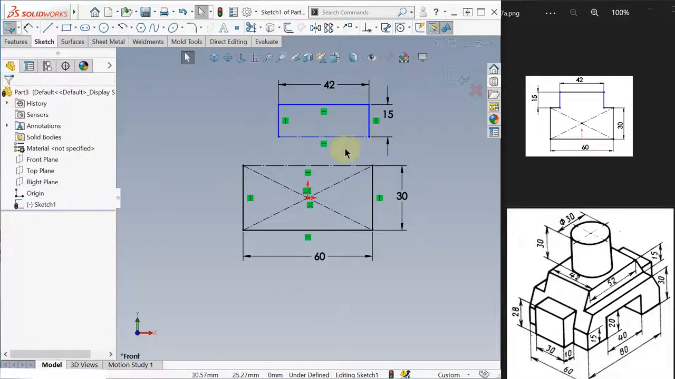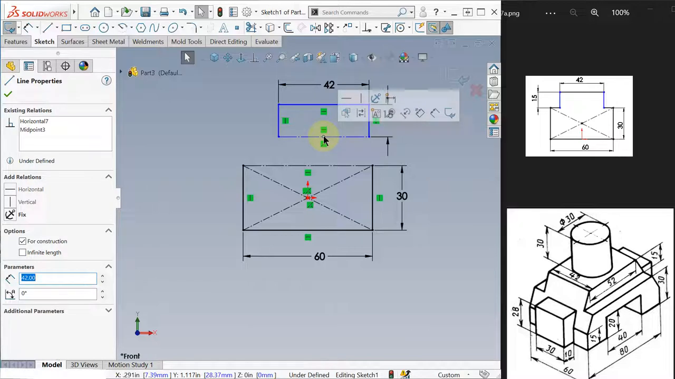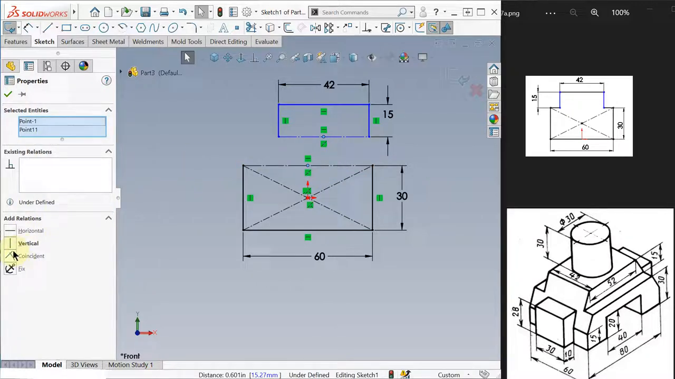So I can use the shortcut method. Bring my cursor on the line. I click the center point. Press Ctrl. Wait for a center point to come out. Click. Coincident.